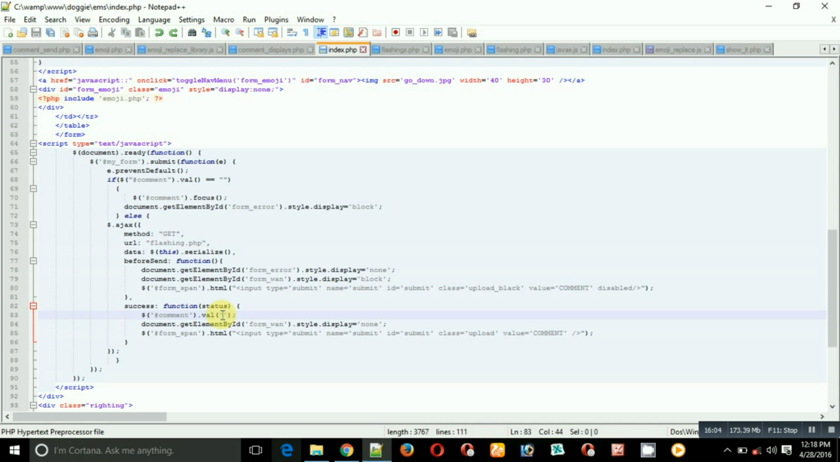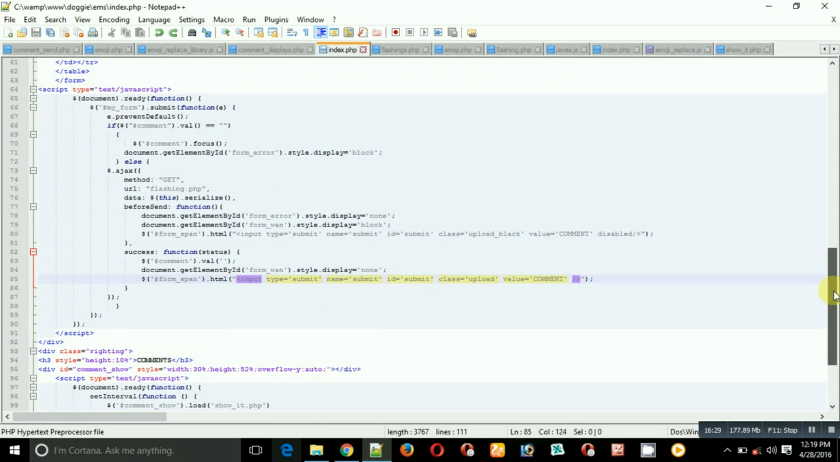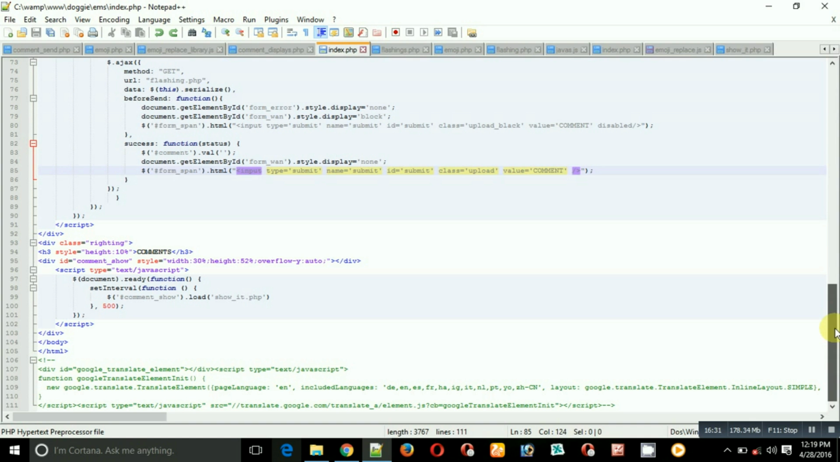And when it's been successful, when the form has been successfully submitted, the first thing I want to do is empty the text area. You can see the id comment, the value will be equal to nothing. Then the next thing is to display that image div as none, so it goes away. Also, very importantly, we have to enable the submit button once more. So I take away the disable from here, so it becomes enabled once more, so you can type again and send another one.